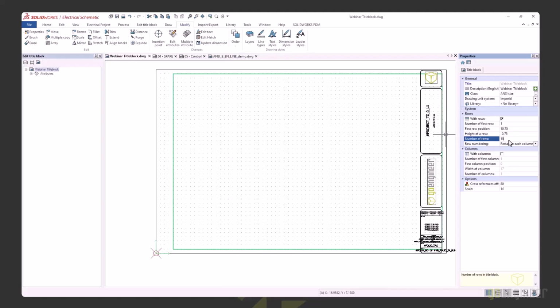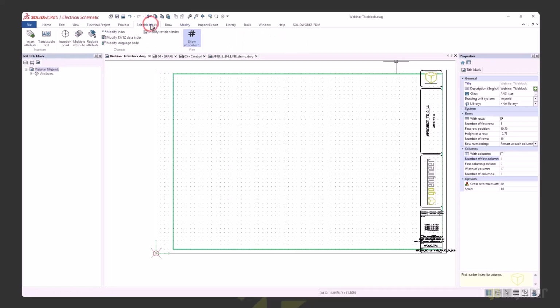And I can still say restart at each column, because I've only got one column here. And I'm going to click off of this field, and I'm going to save it again. Now, how do I make this work? Well, what I'm going to do here now is add an attribute. And that attribute, I'm going to use these settings.